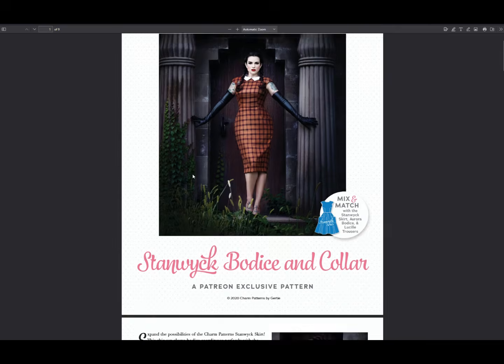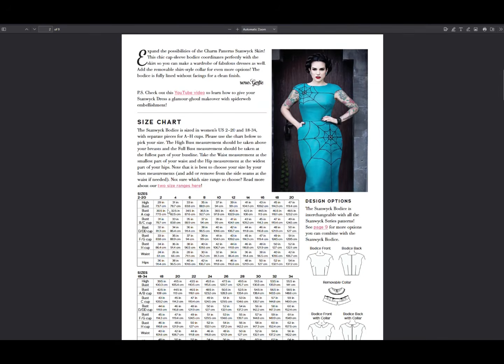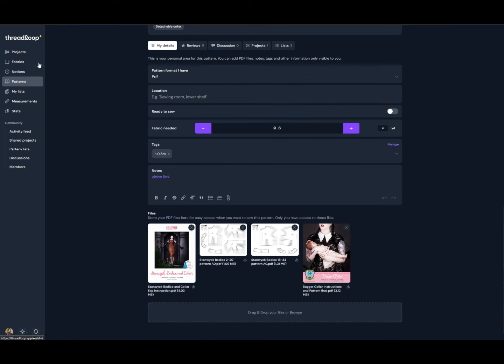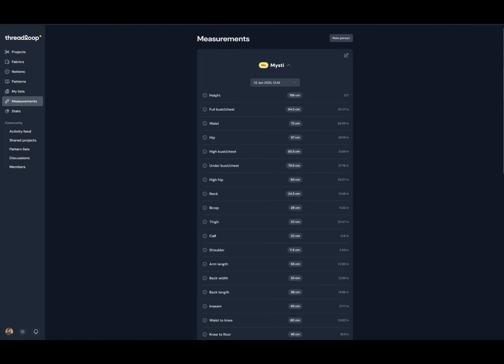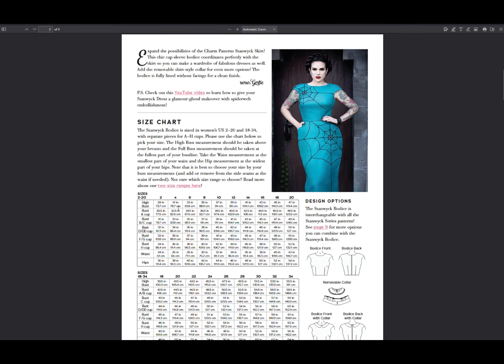So I'm just going to open that quickly to just look at the size chart. So I have got a, do I even remember? I know my bust, but I don't remember my high bust. My high bust is 80.5, so my high bust is going to be, let's round down to 4, and that's 84.5, so it's 4 BC to, let's say C or D.